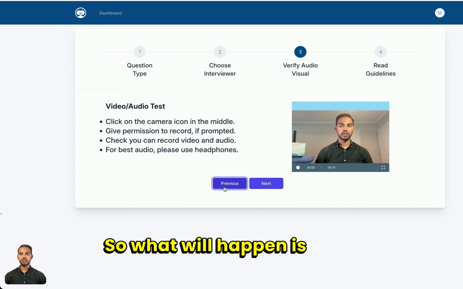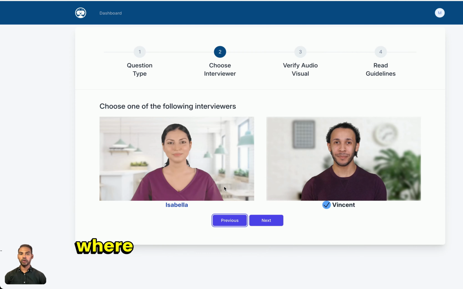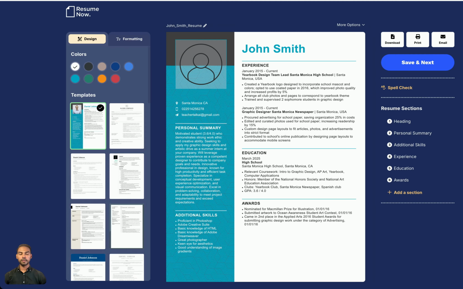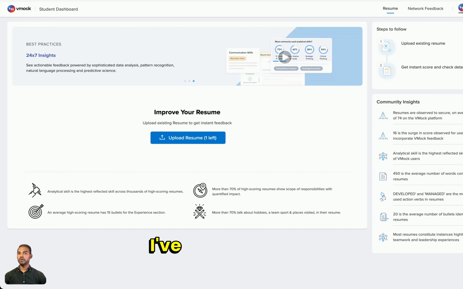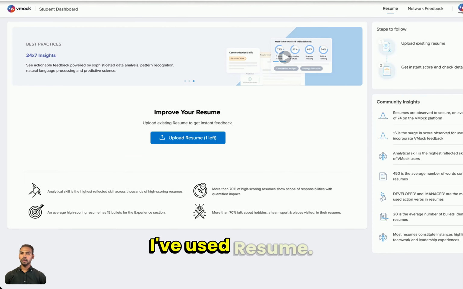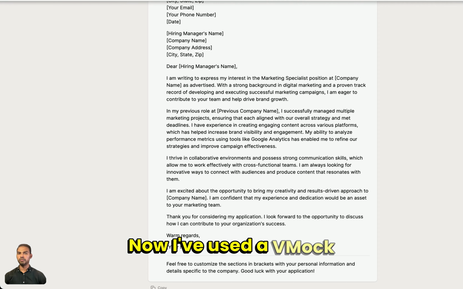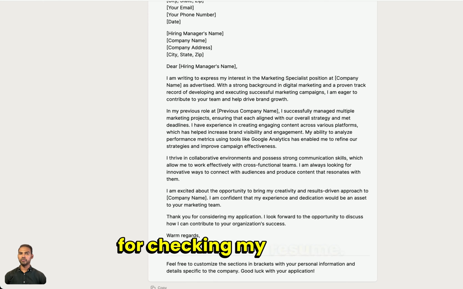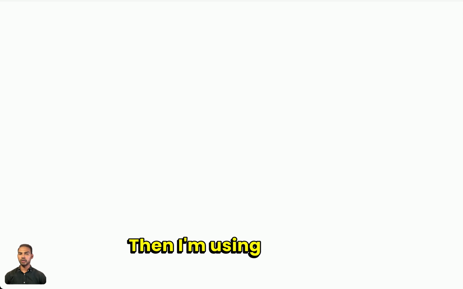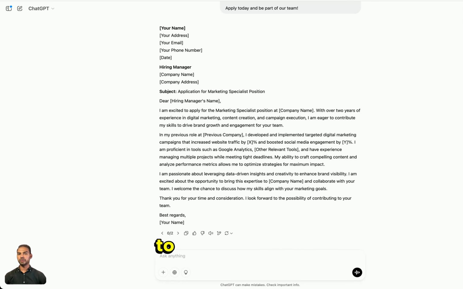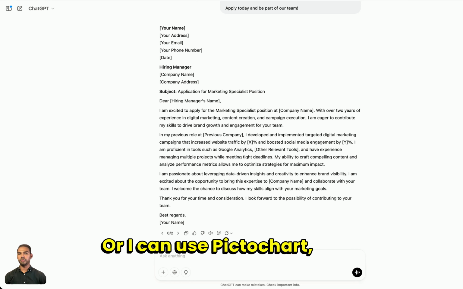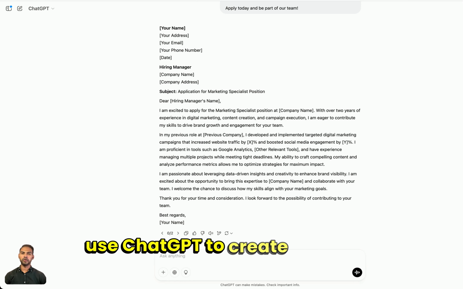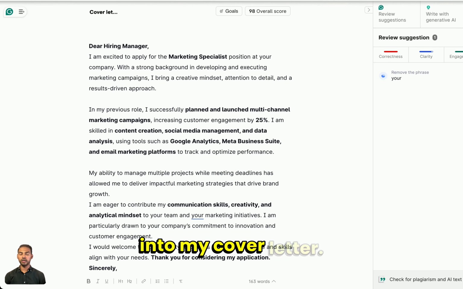So what will happen is it will take you to another dashboard where you'll have a setup, and you can ask questions as well. So basically, these are the tools that I've used. I've used Resume Now. I've used VMock for checking my resume. Then I'm using Voila.ai to create my cover letter, or I can use Piktochart. I can use ChatGPT to create my cover letter.